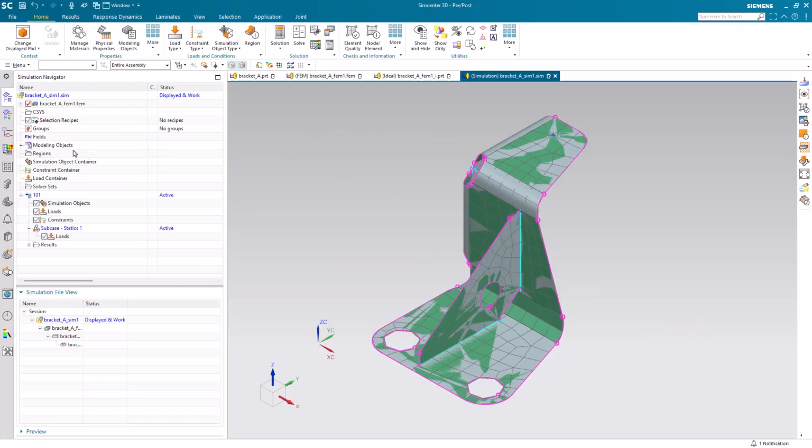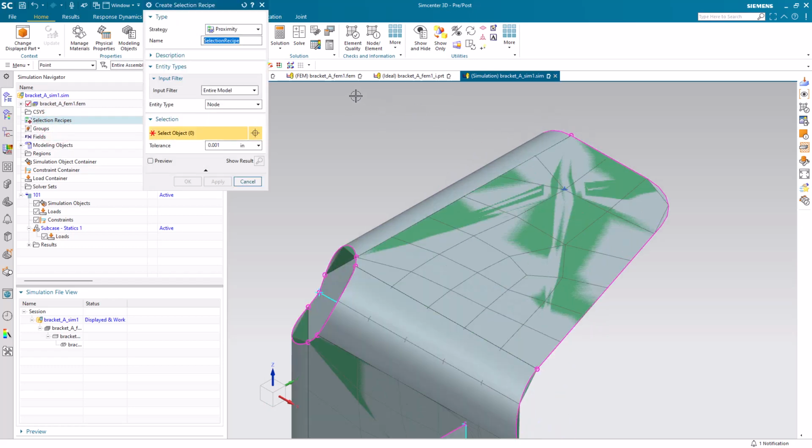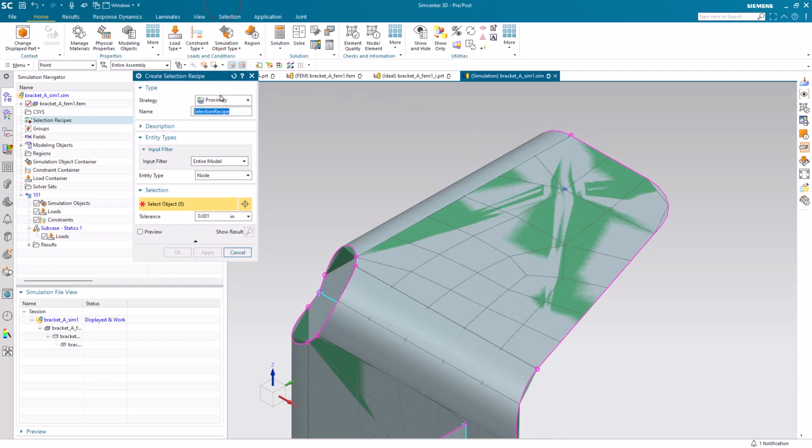Next we'll go to the SIM, which is where we'll create our load, but first, to ensure that that load is going to be associative, we're going to create a selection recipe to capture that node at the mesh point. And it'll be a proximity selection recipe that will look for nodes within 1/1000th of an inch from our point. Not our mesh point, but our point.